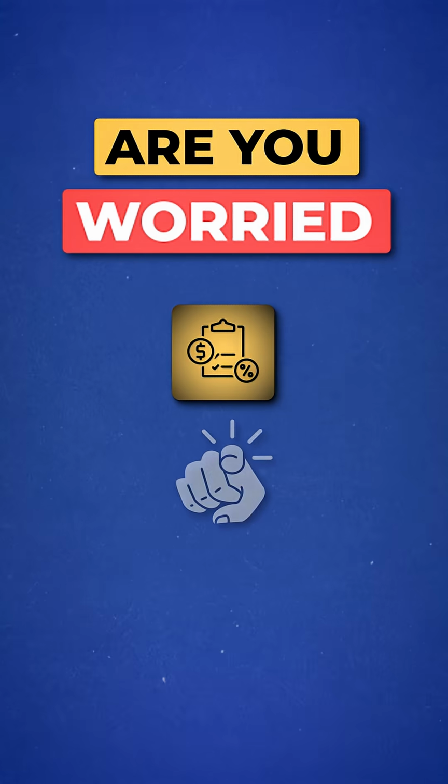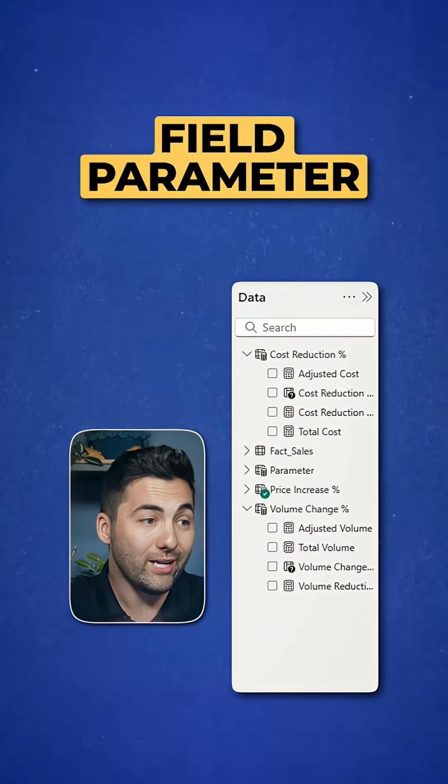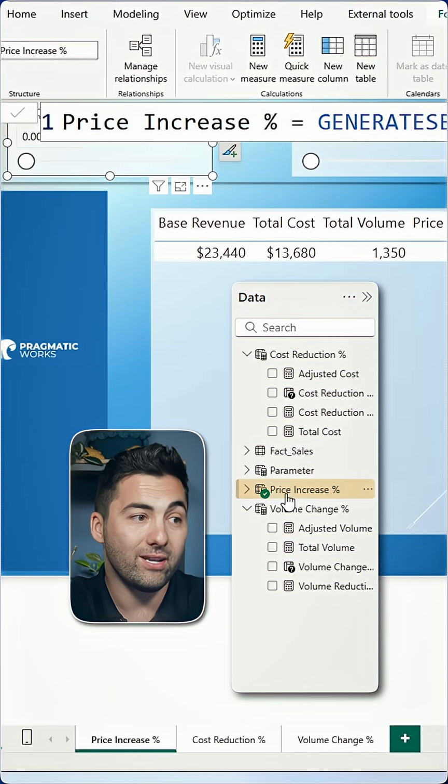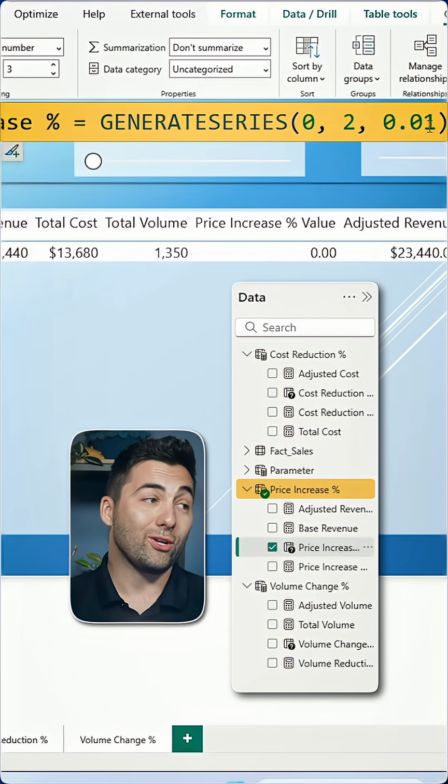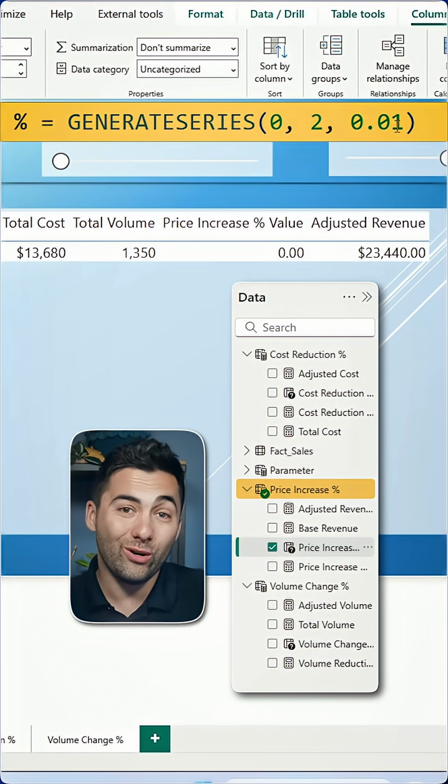Whoa, stop. Are you worried about how tariffs might affect your business? If you have any price changes, an easy way without changing your whole report is creating what's known as a field parameter. Right here, I've got one set up for price increases. This is just a list that starts at zero and goes all the way to 200%.